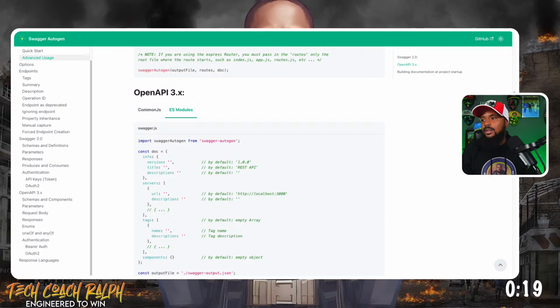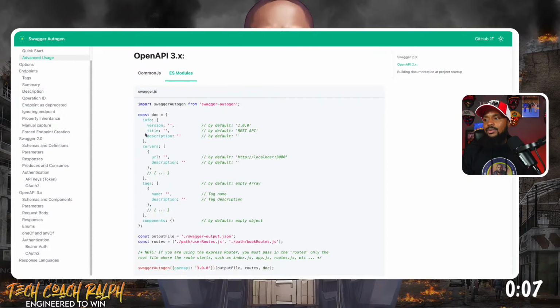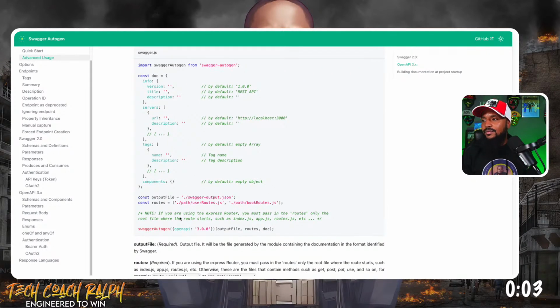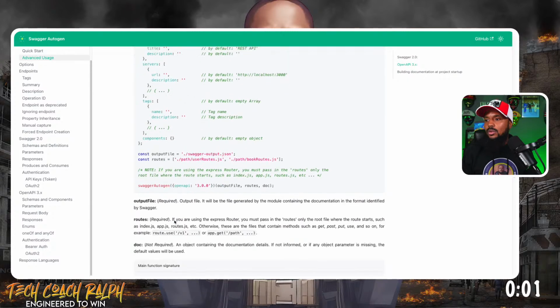And we'll go with, so the version is default, title, description, servers, tags, components, and then we'll have this stuff here. Cool.